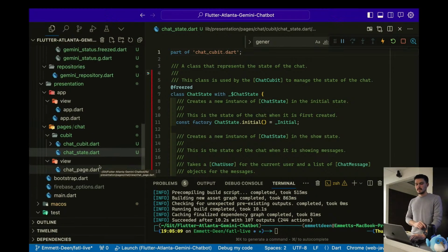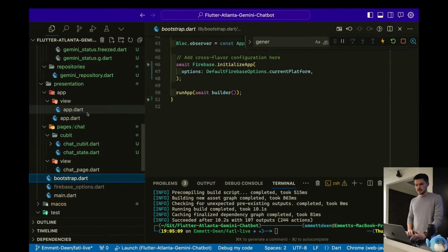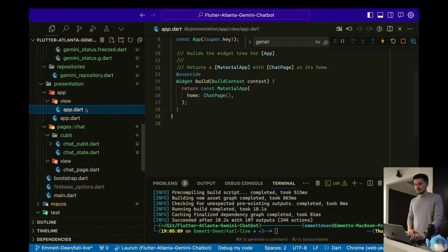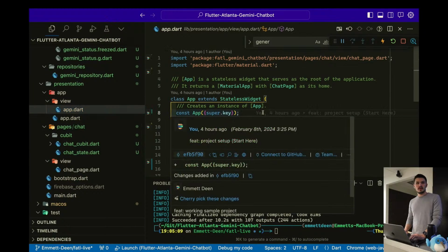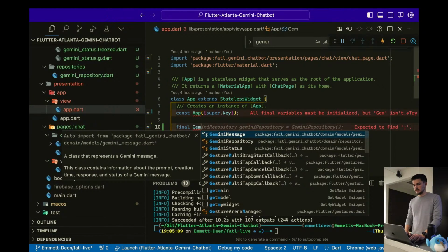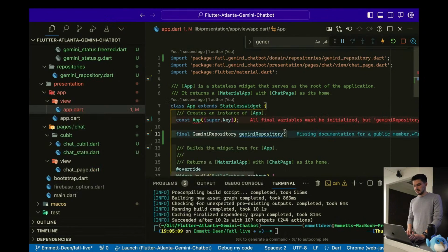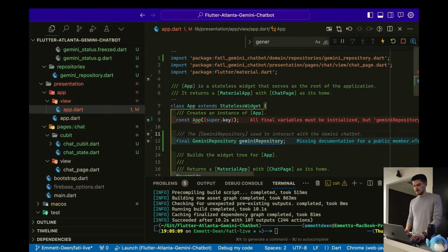First off, I like to inject the repositories throughout the whole app so that any qubits that need them can access them. So when I do that, I am going to essentially make our app class take all the repositories it needs as parameters. So we're going to have a Gemini repository. It's not going to instantiate this here, but we're going to have this as a parameter. And we will require this here.